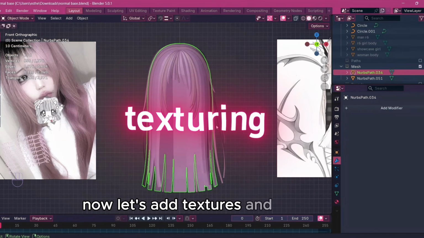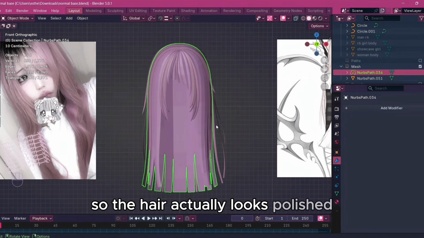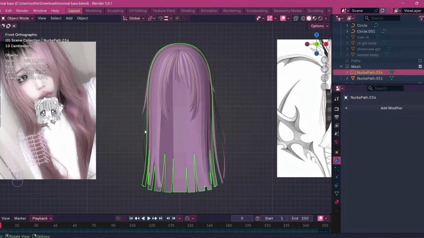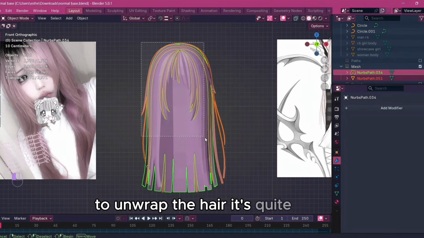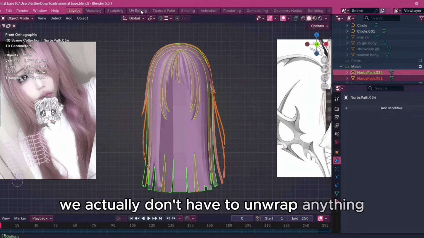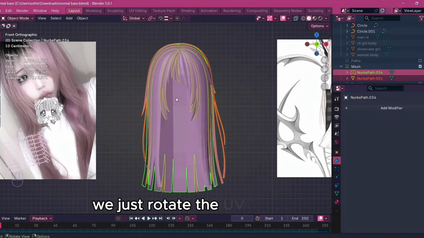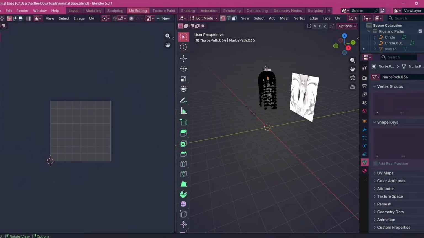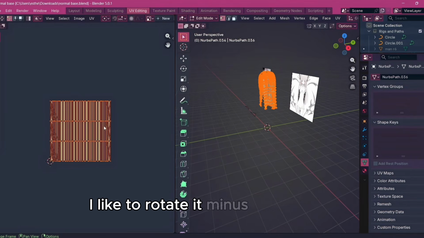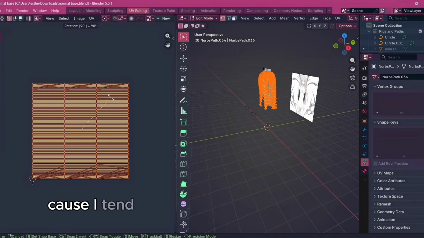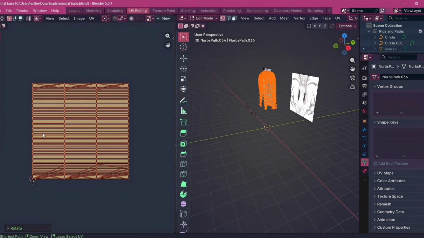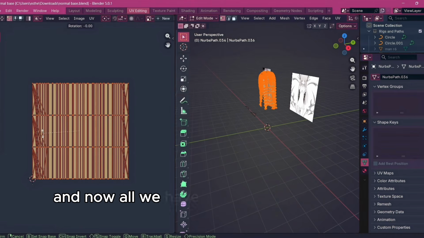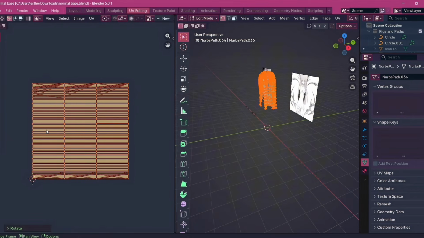Now let's add textures and material so the hair actually looks polished. So we have to unwrap the hair. To unwrap the hair, it's quite easy. We actually don't have to unwrap anything. We just rotate the UV 90 degrees. I like to rotate it minus 90 degrees because I tend to see my UV being upside down. And now all you have to do is put on the hair texture.